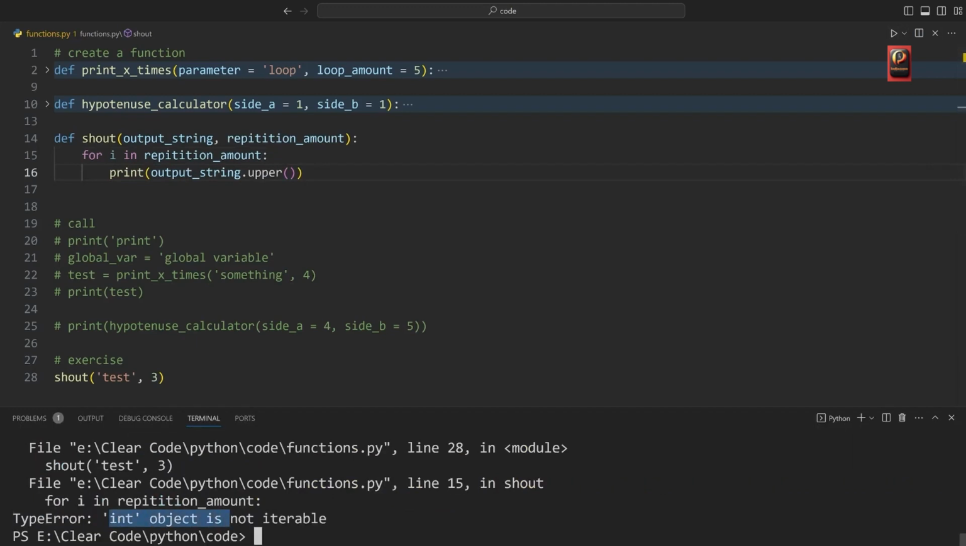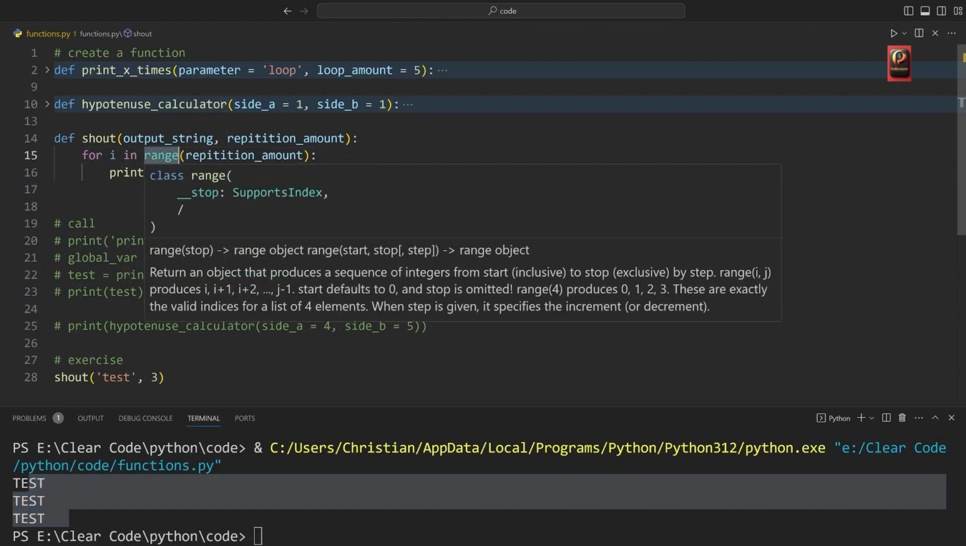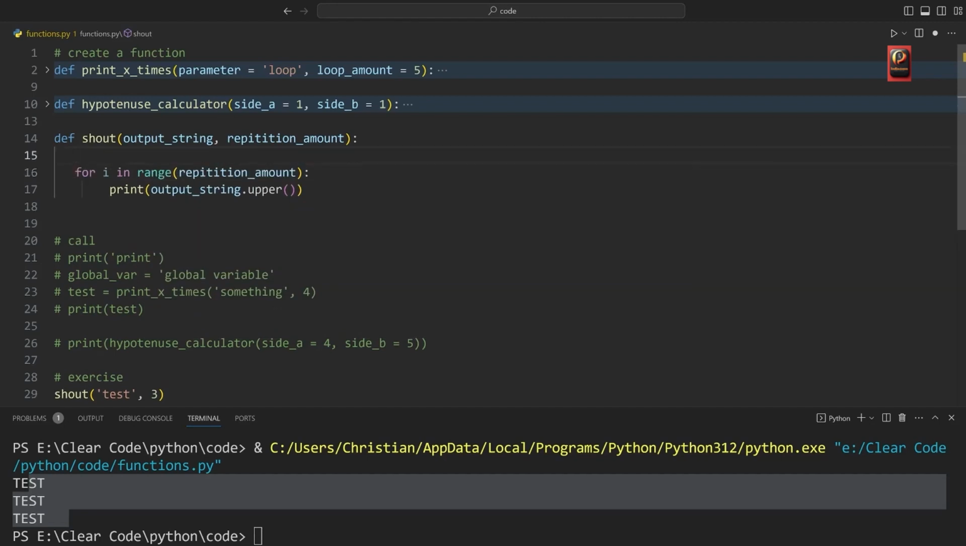Unfortunately, we couldn't simply add the repetition amount in there, we would get an error. If I run the code, we get int object is not iterable. The way around that is another function that we have to wrap around the repetition amount or the number we want to use. That function is called range. If I now run this, we are getting test 3 times.